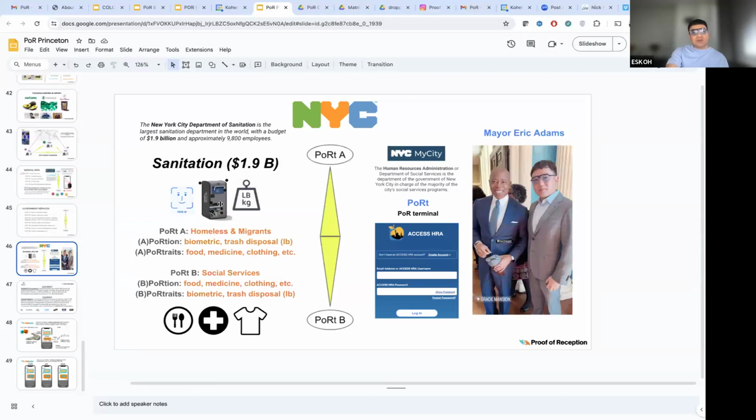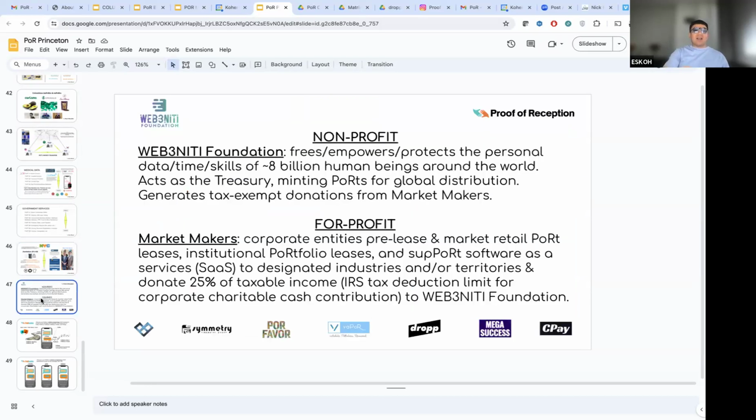The trash receptor can confirm that weight of that trash, tie it to their identity, and then they can get food, medicine, and clothing for that goodwill that they're generating. Now, at a high level, we have the nonprofit called the Web Trinity Foundation, mandated with freeing, empowering, and protecting the personal data, time, and skills of 8 billion humans around the world.